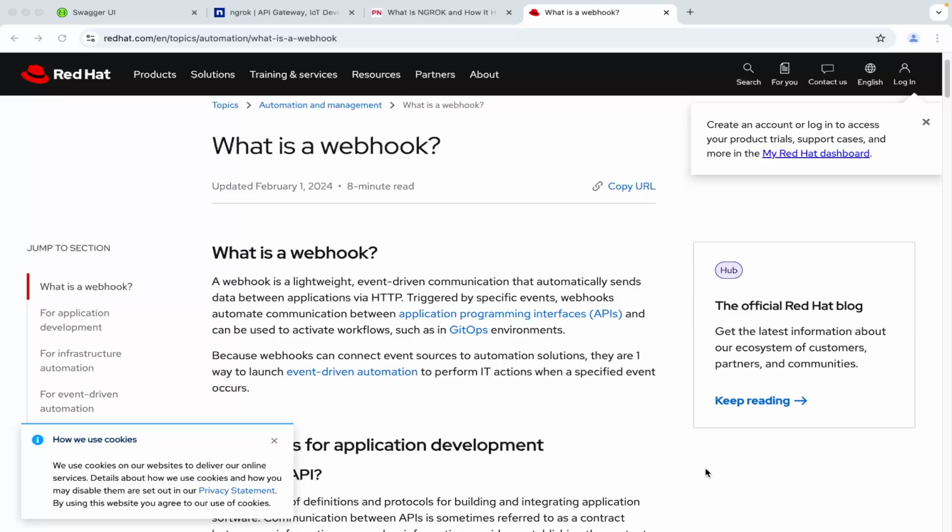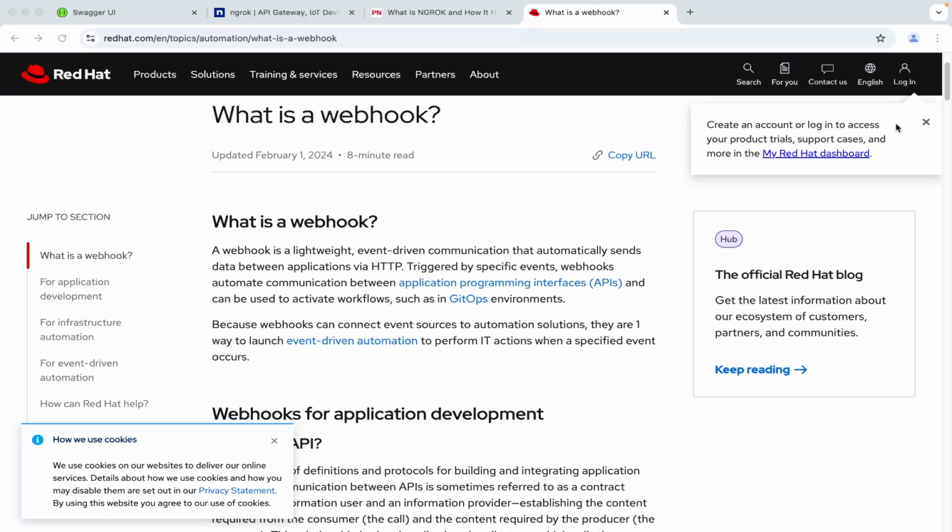In this demo, we are going to see how we can test webhook endpoints locally. Before doing that, we need to have an idea about webhooks. So let's see this definition and I will explain it after this. A webhook is a lightweight, event-driven communication that automatically sends data between applications via HTTP.